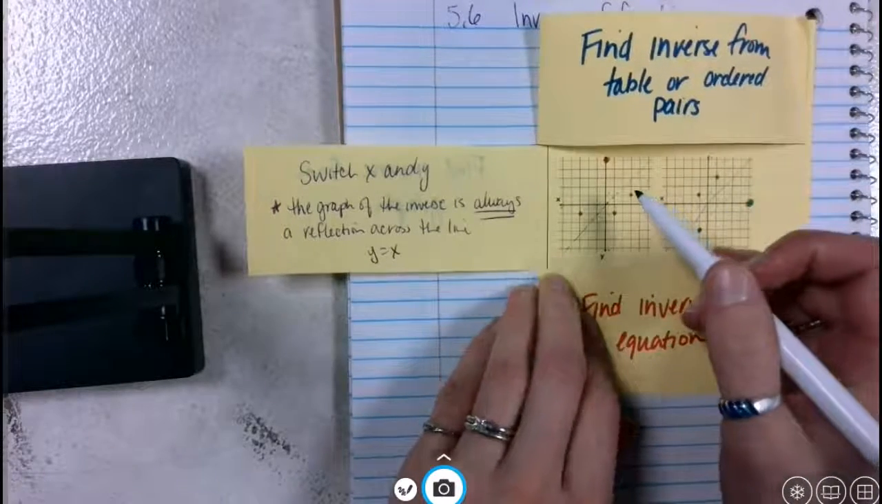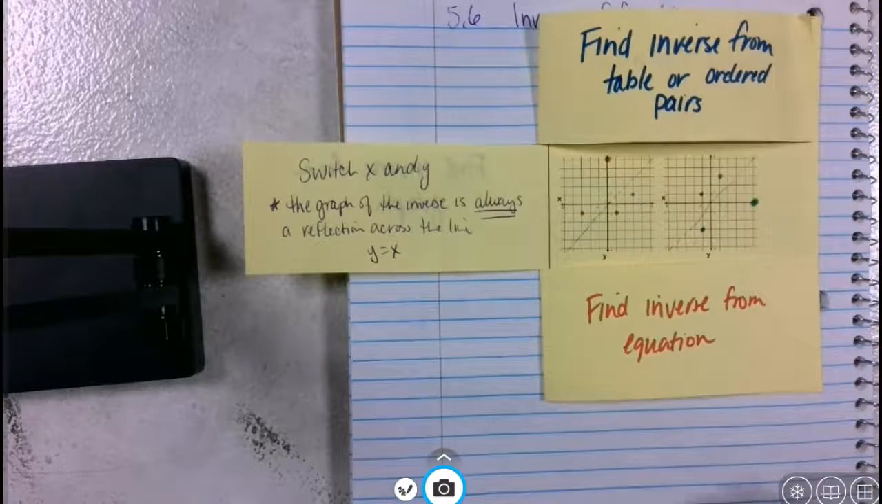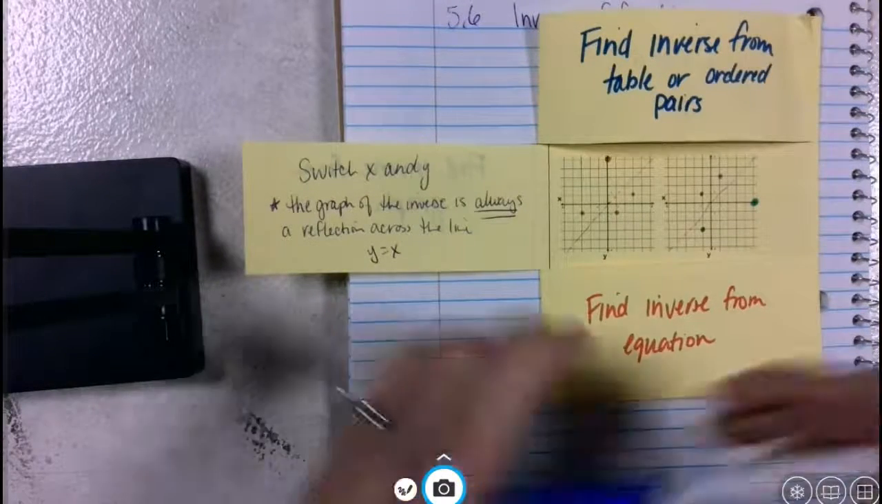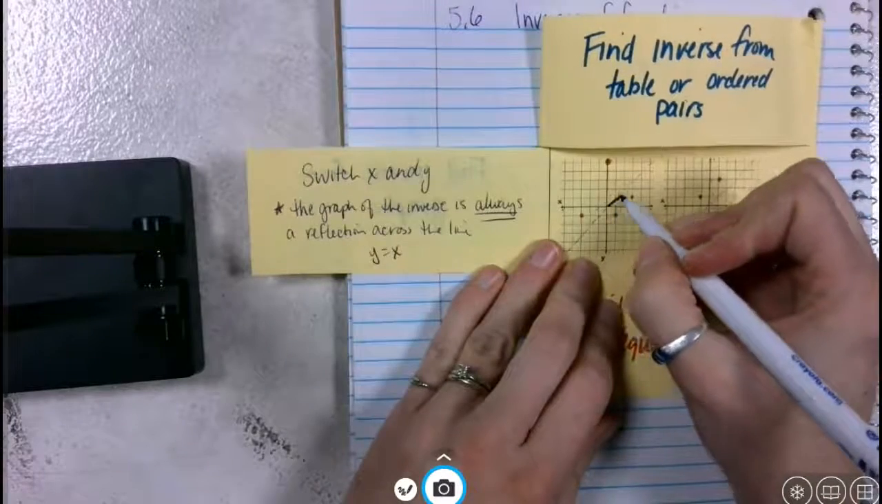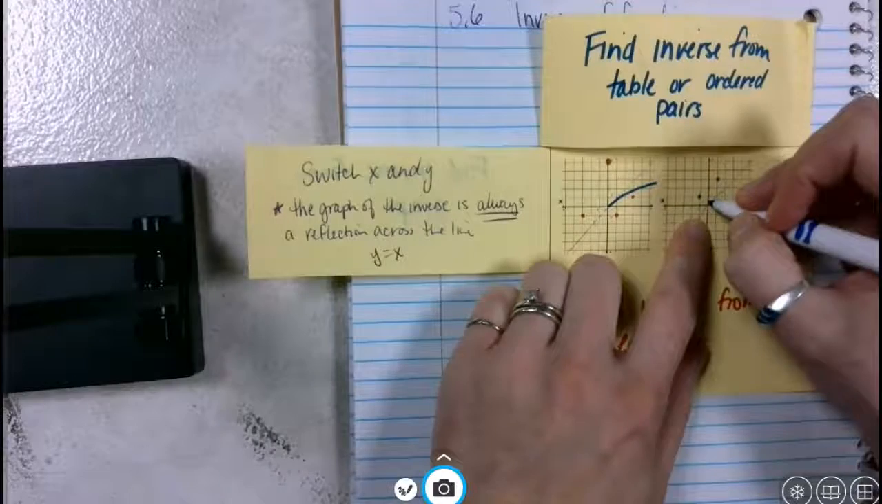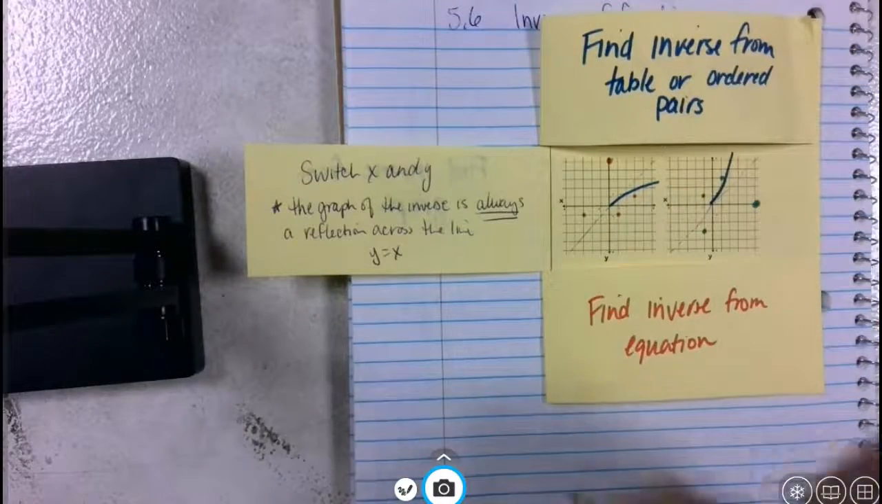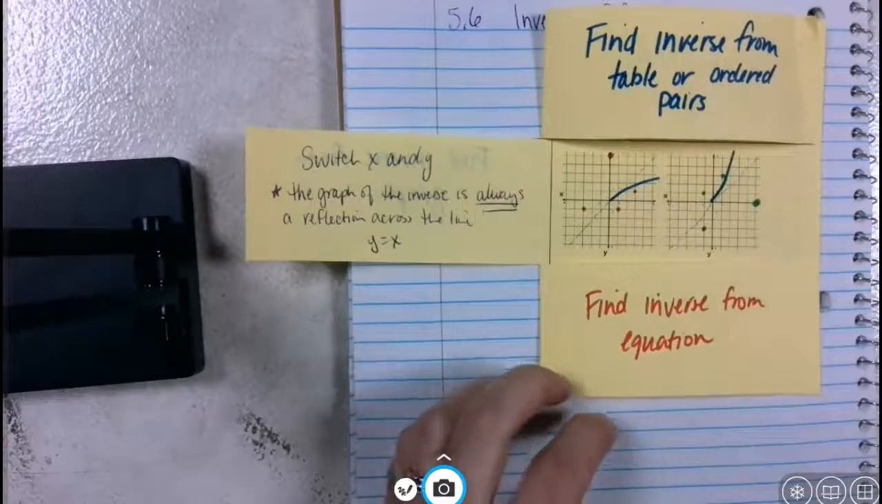So even if I have an actual function, so if I was to have something that looked like this, and we'll get into this, its inverse, I can reflect it across this line, would then kind of look like this. Okay, so now we've got a couple of examples of what inverses look like on a graph.